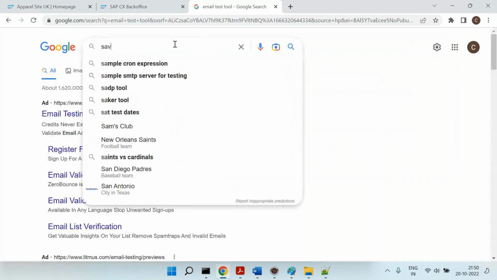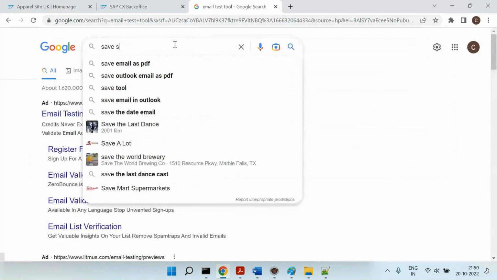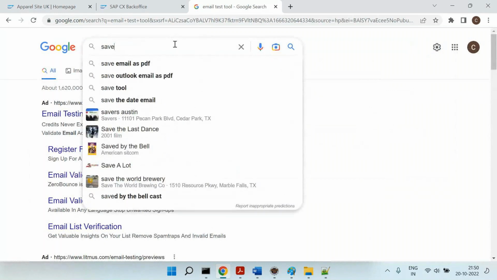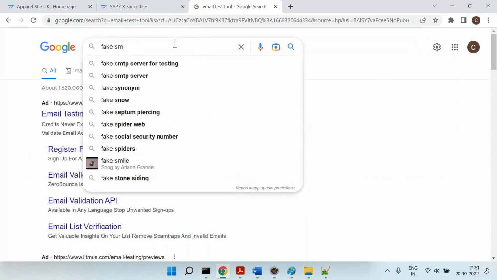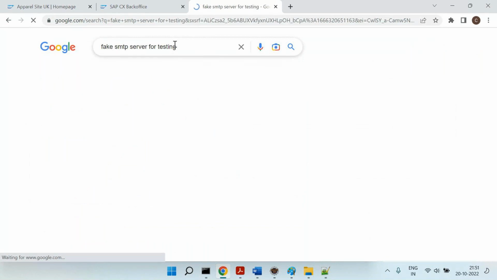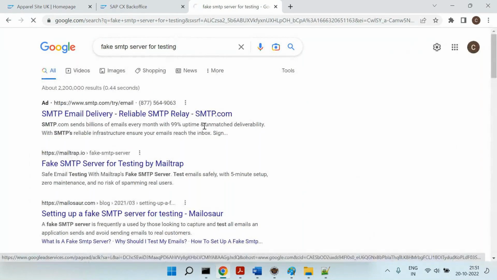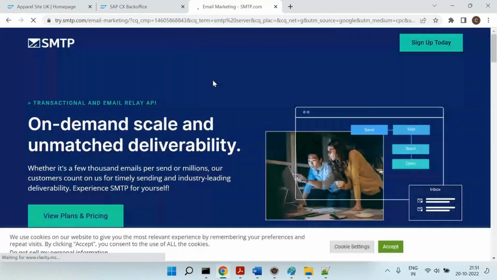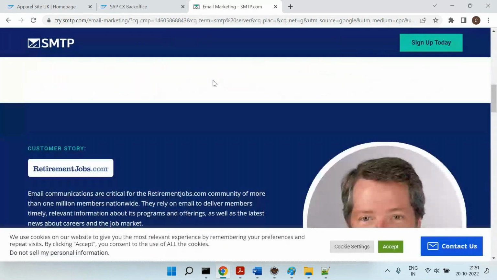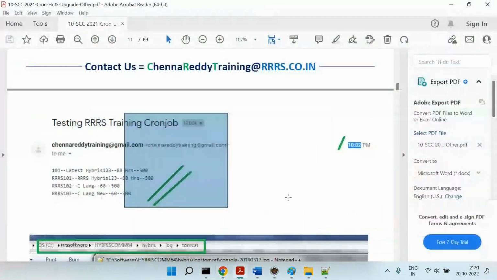Let's save. What is that? Fake SMTP. Okay. So you can see this kind of tools you can also use here. That's not a problem. You can just use these tools to generate the emails. But for now the concept is the same. It is not going to change.